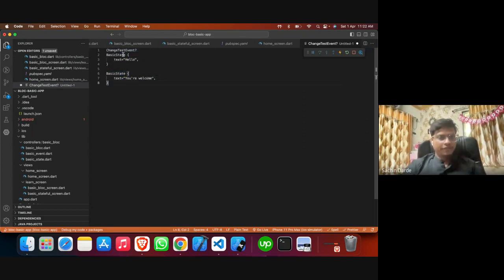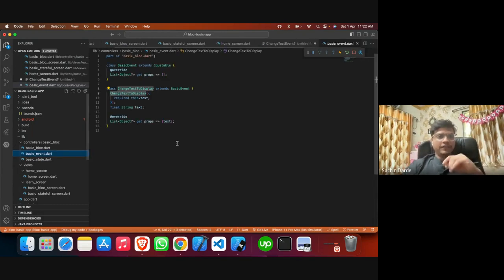Okay, so let's define and see how our theory works in real life. Let's start with the event. So this is how we define the event. As I said, Equatable is just adding parameters to it to make sure that we can send the props that need to be checked thoroughly. Let me explain it deeper.